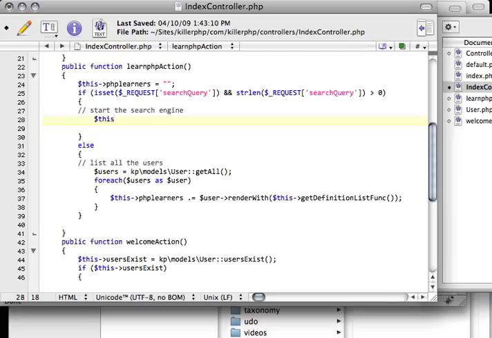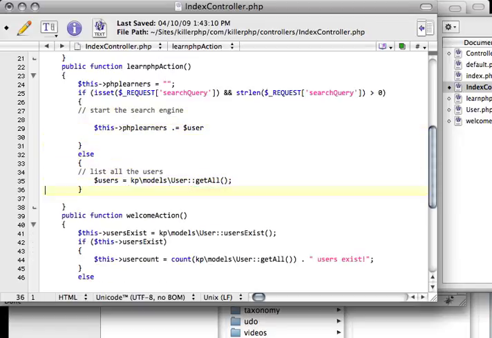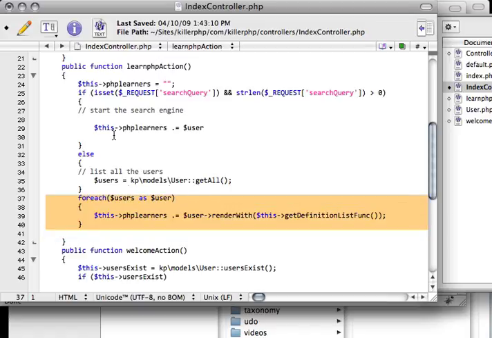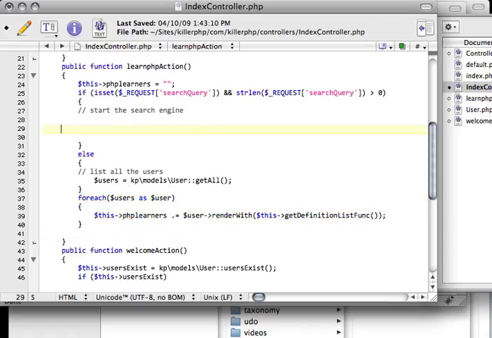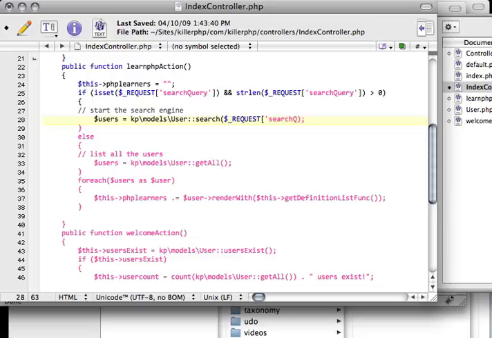Well, it's going to still be a list of PHP learners, and we still want to get each one of those users that match the search engine. So this actually is going to be the same. I'm going to put that down here. What's going to be different, though, is that instead of doing users, KP models, user get all, I'm actually going to run a search engine query. So I'll just say users, and then I'll say search request search query.